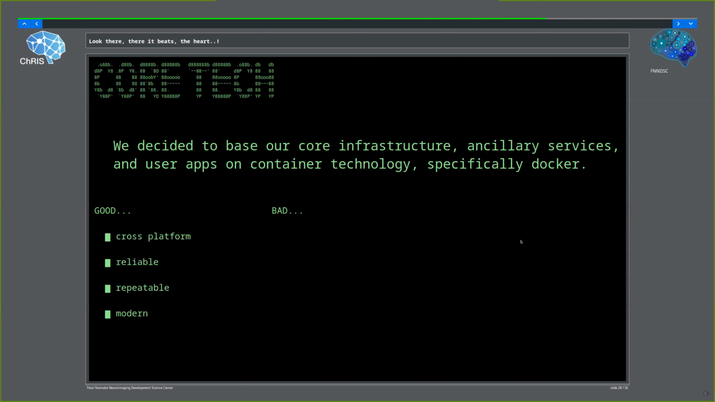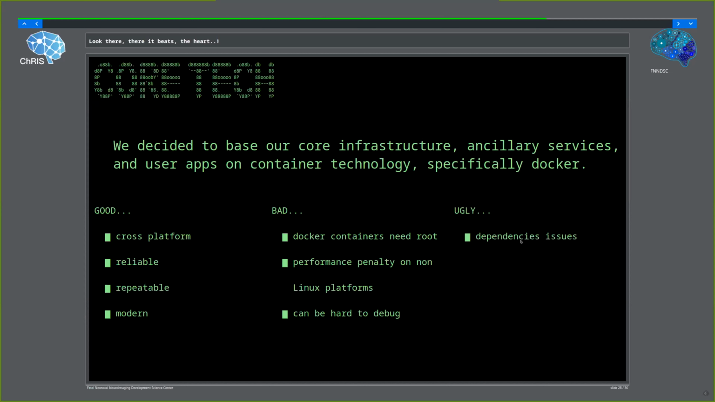The bad of containers, and Docker in particular, is that Docker containers need root access, which oftentimes means that admins are reluctant to have Docker support on HPC clusters. There's a performance penalty on non-Linux platforms, which could be bad for people who don't use Linux platforms as their base. We do, so we don't get that hit. But Dockers can be very hard to debug. It is a lot more complex to debug a distributed system, especially one that's been Dockerized in different containers.